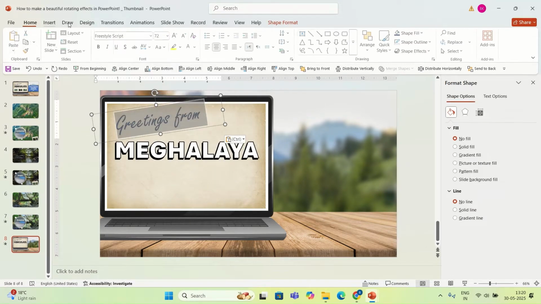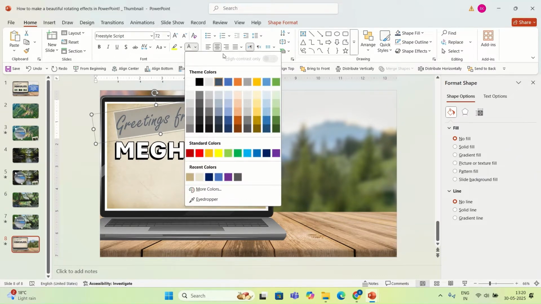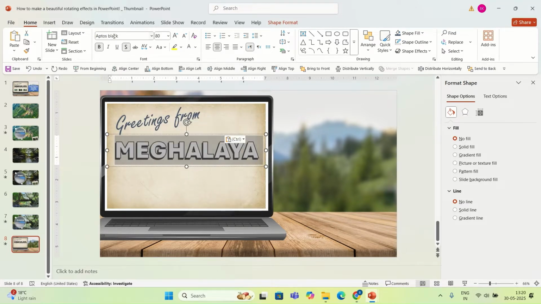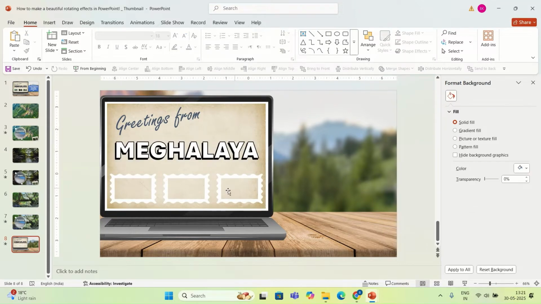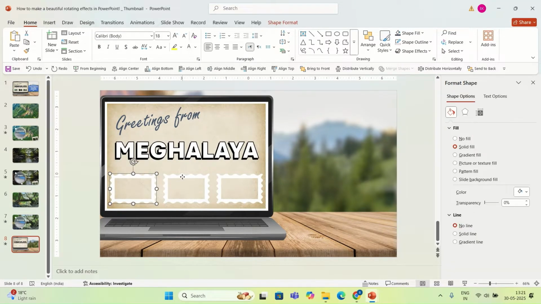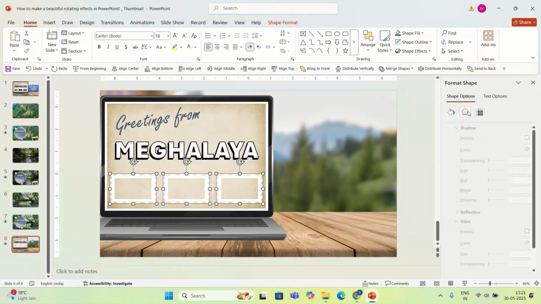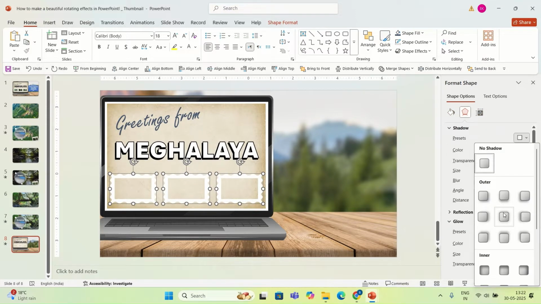These are the details for the content on the top, the font and the size, also the color, blue, gray, and for Meghalaya, these are the content and the size. I'm going to add this shape frame that I downloaded from FreePic. Now I'm going to add some shadow for this shape.